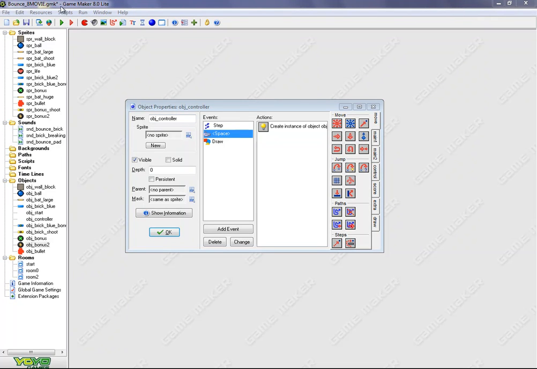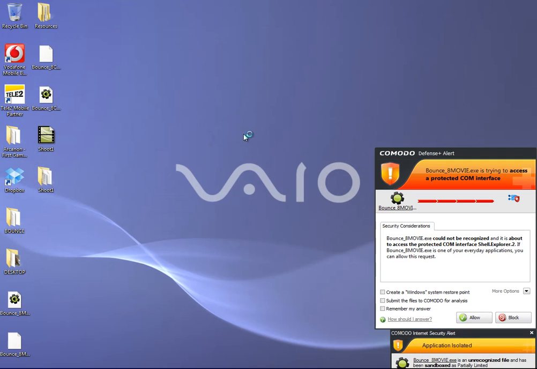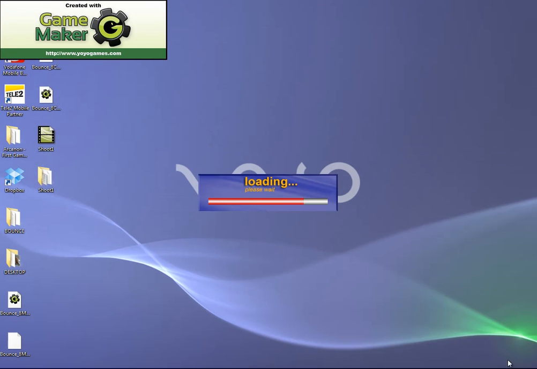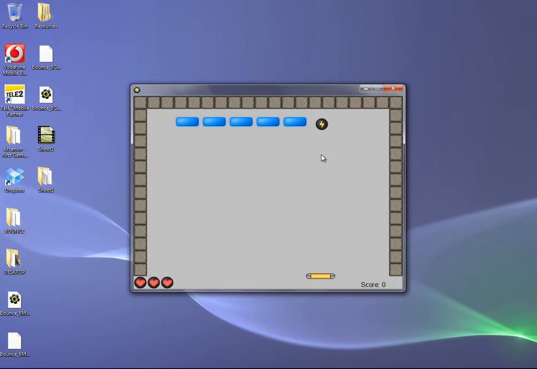Okay, so let's play the game and see how it works. So we should catch the symbol, and then the bat changes into this, and when we press space we can shoot. If we hold space, it's a lot of many bullets. So we're gonna change that later.